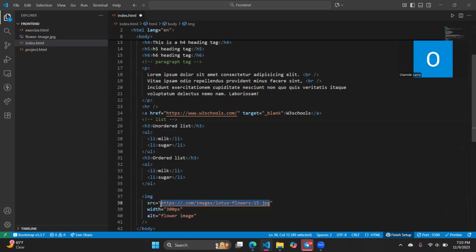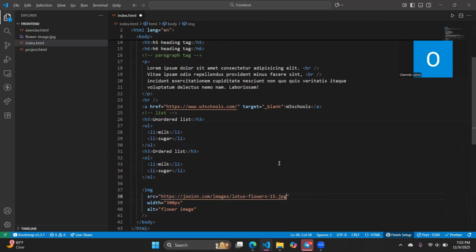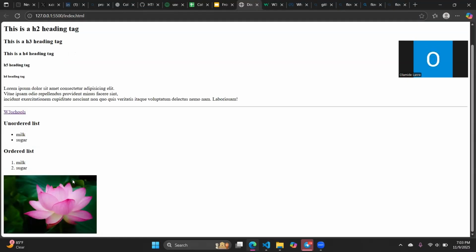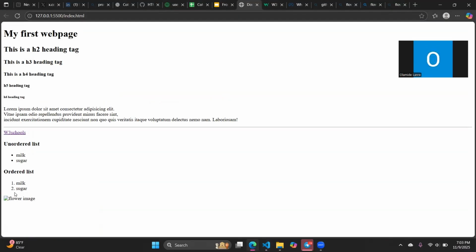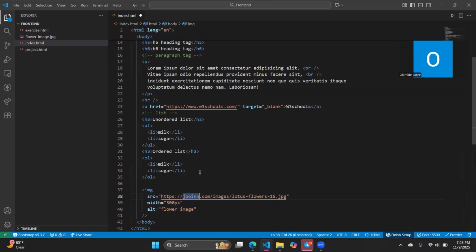I'm just going to repaste the image link. Once the image link is back, you're going to see the image display is normal. Or if the image link is broken, it's going to show the alternative message. So that is how to embed image in your web page. But this is not the only way.